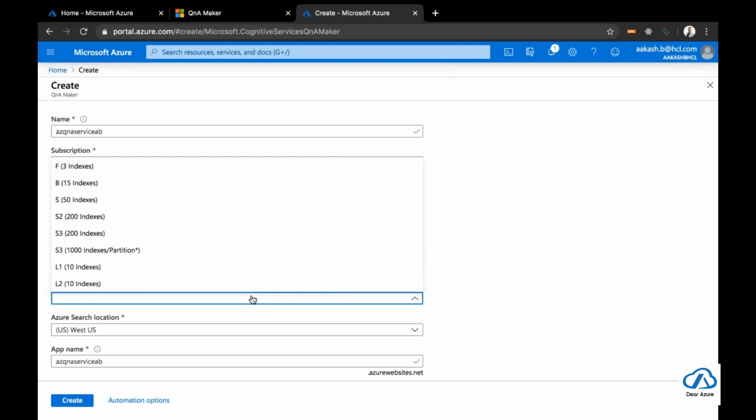So like I said before, the search service is the search index, and that decides how many knowledge bases you can create against a service, and how many question and answer pairs you can add to each of these knowledge bases. Basically, how much data this knowledge base can store. So all such data related things depend on the pricing tier that you select here. So here also the most basic one we have is the free tier.